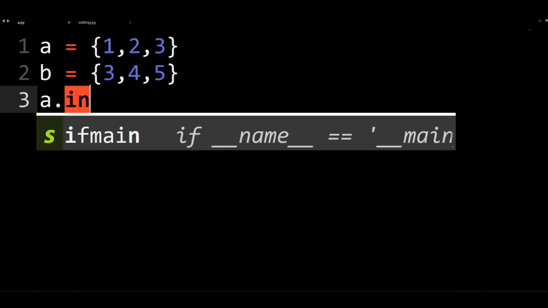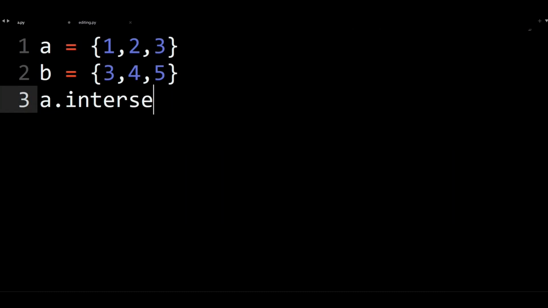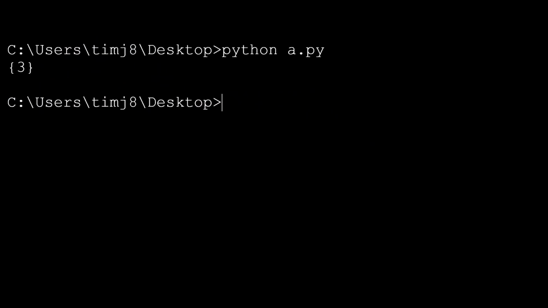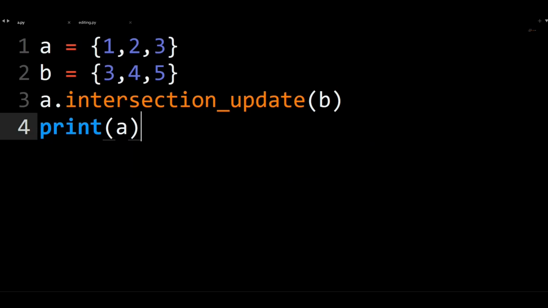A.intersection_update(B). Print A. If you run this code, you'll see A has just 3. This is what we expected, as those are the numbers shared between A and B.